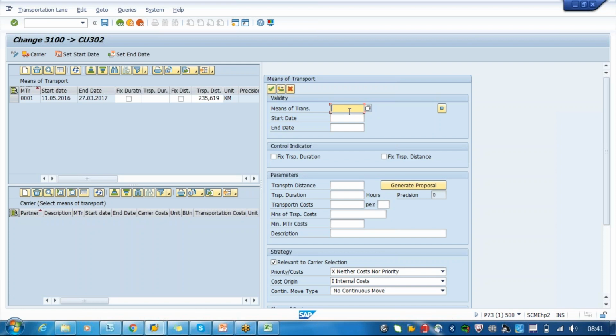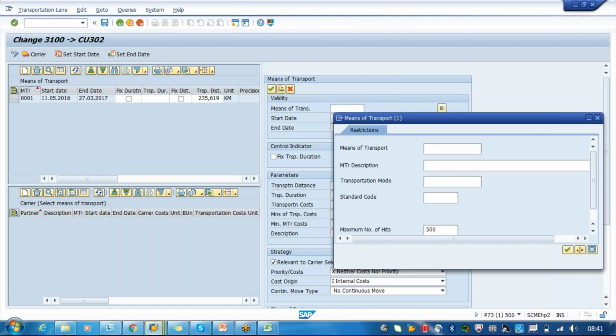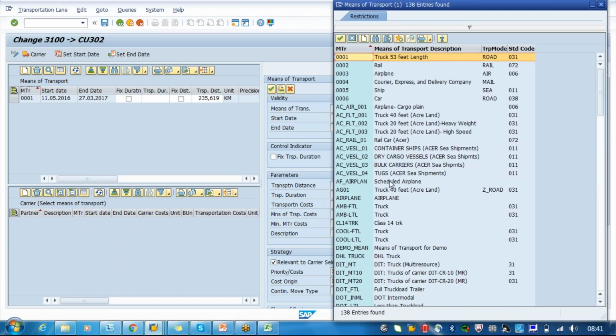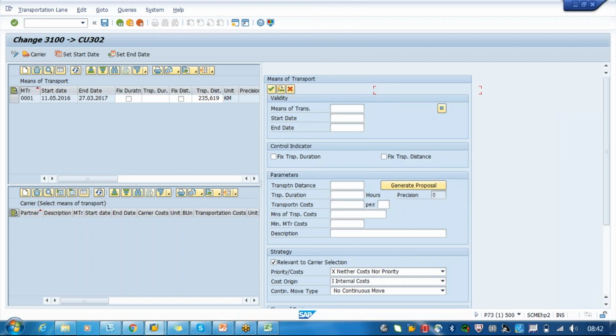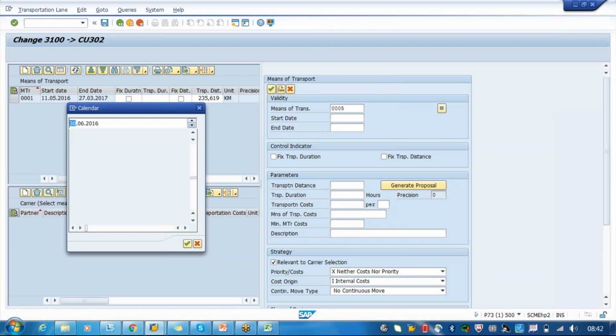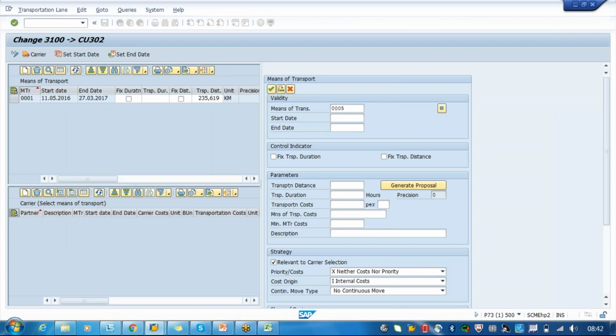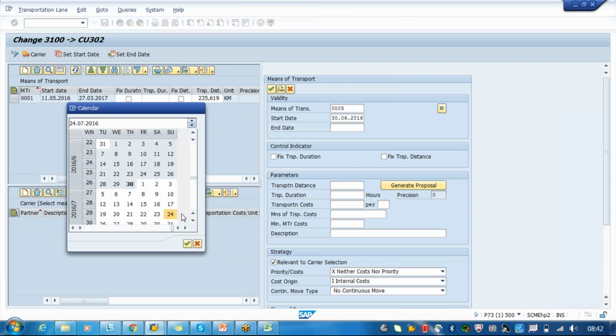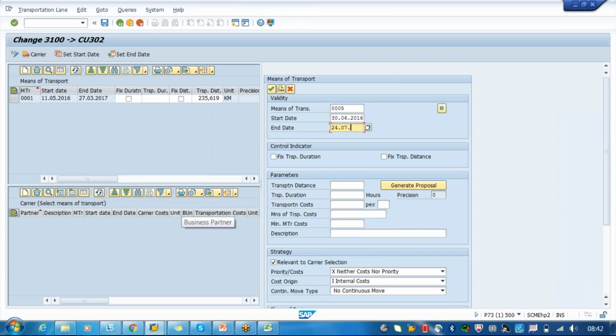So here for the means of transportation, I will say it's maybe an ocean scenario. I would say it's a container. Okay, I'll just say ship. When you are operating from this source and destination, you can say when the ship is starting, maybe on the 30th, and when it is ending, till like 1999. That is the validity period.